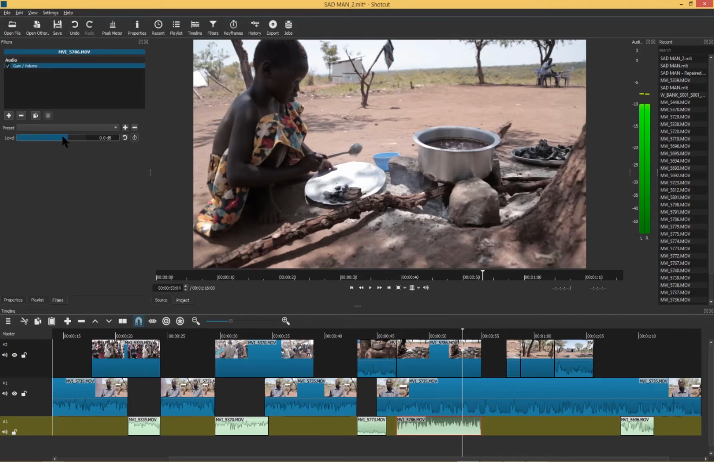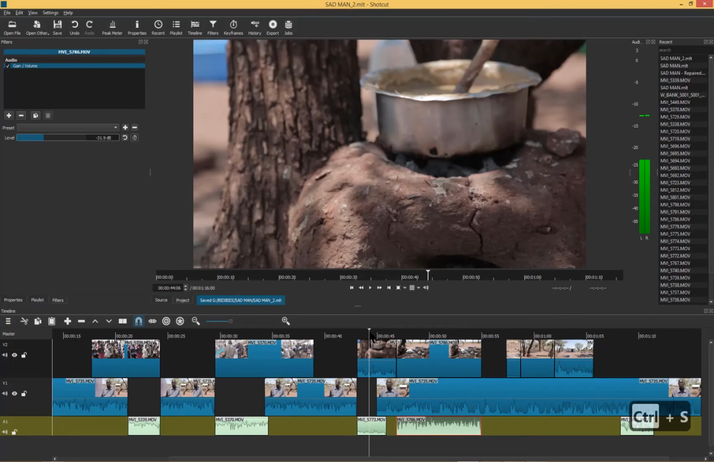So let me just decrease the volume of this clip, the clip which I have selected. I've selected the clip, then I went into the filter. So let's play this again. First save.